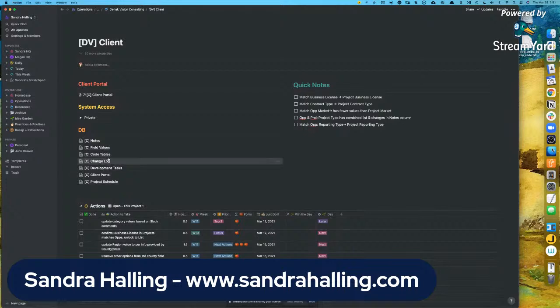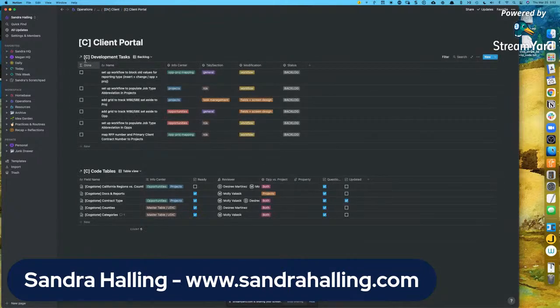Eventually, as the project went on, there became more and more nuances to the code tables that we were setting up, and I did need them to look at them. So I went into their client portal, and I made a view of that table, and that table is shared with them. They can see, hey, here's the status of the tasks that we're working on. Here are the code tables.